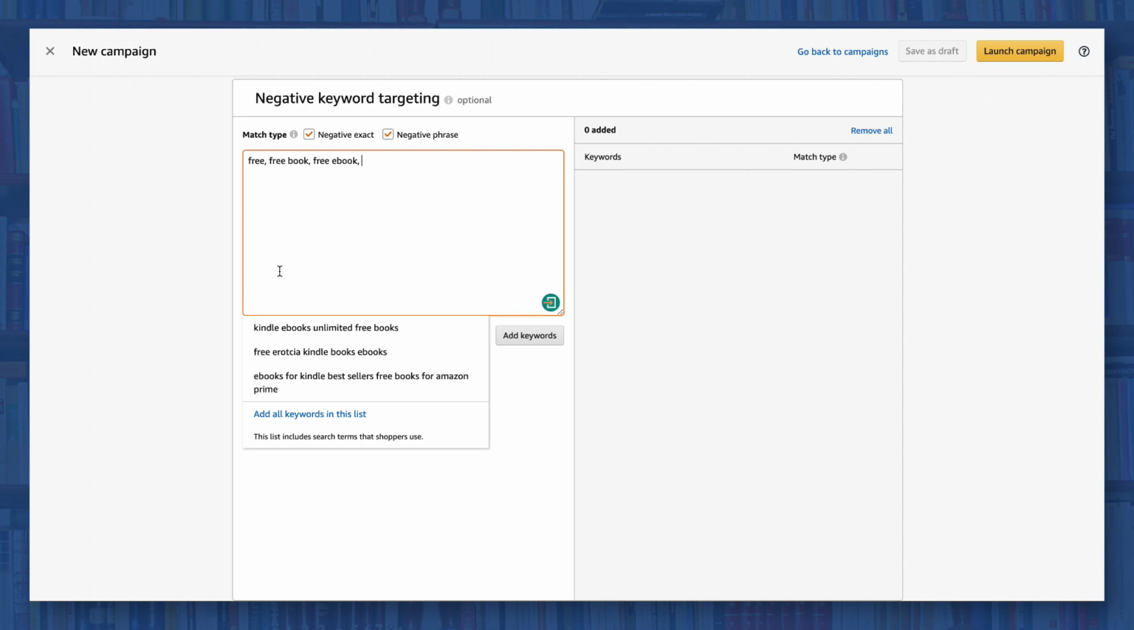Another example would be if I wrote a wholesome Christian romance. I wouldn't want my book showing up for erotica or hot and steamy. Again, the cover might not show erotica or steamy, but to the shopper, they type something in and they saw my book. They might still click and be disappointed when they read the description and realize, oh, this is wholesome Christian, not what I was looking for.